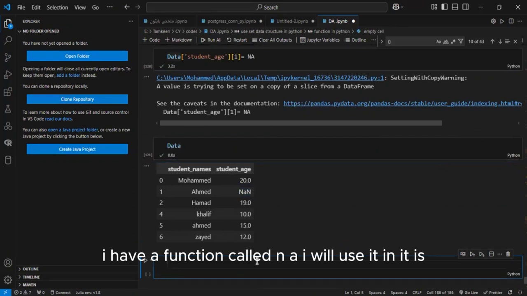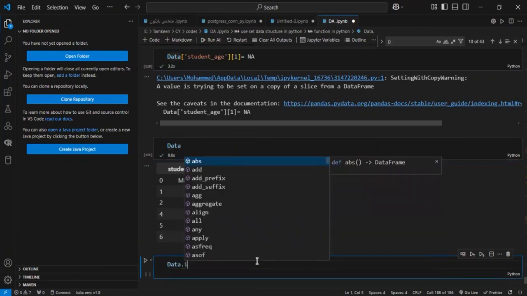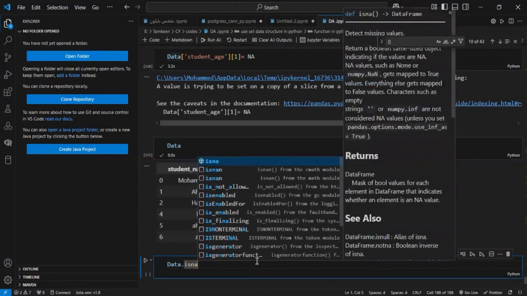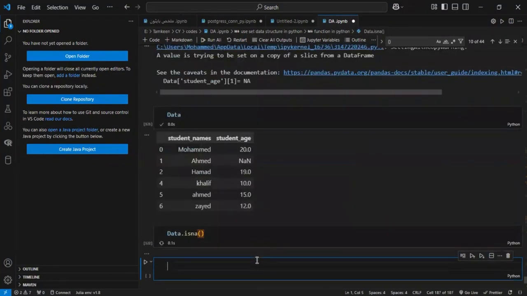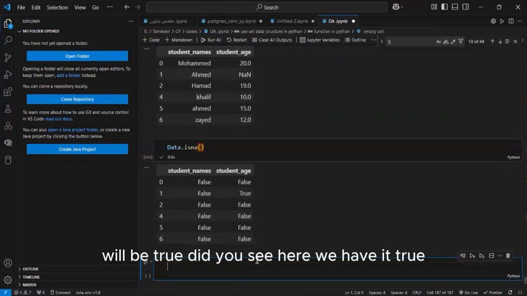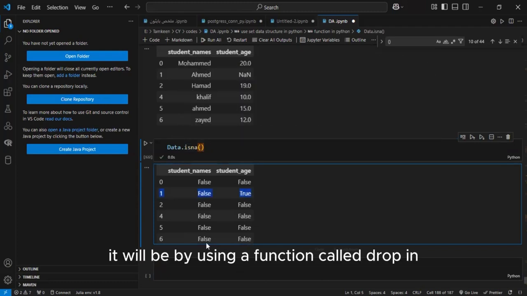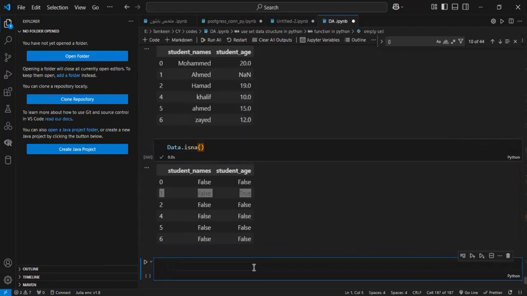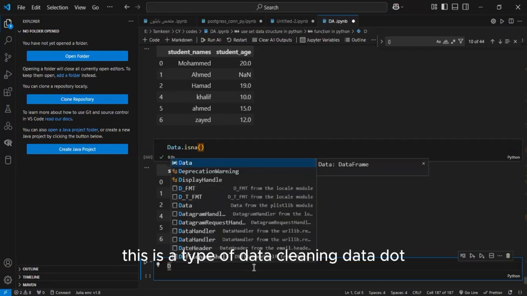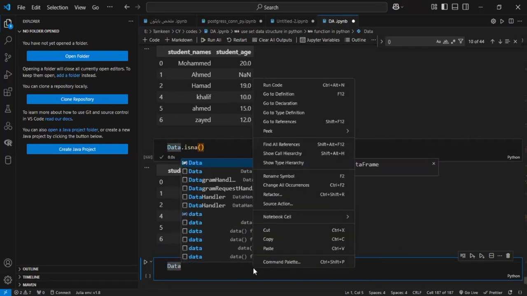So I want to discover or explore null or missing values. I have a function called isna. I will use it in data.isna, and it will be true. Did you see here? We have true. If we want to drop null values, it will be by using another function called dropna. This is a type of data cleaning. Data dot dropna.